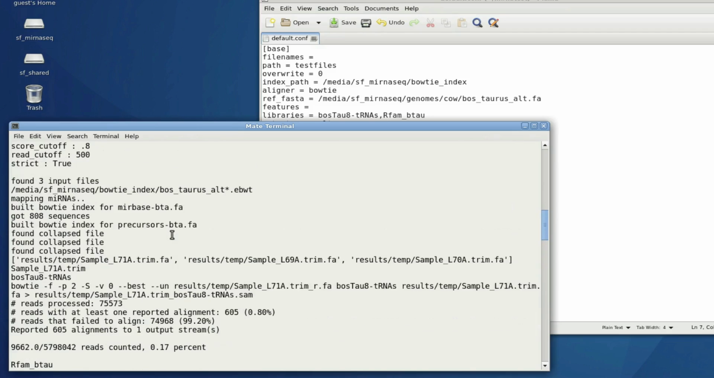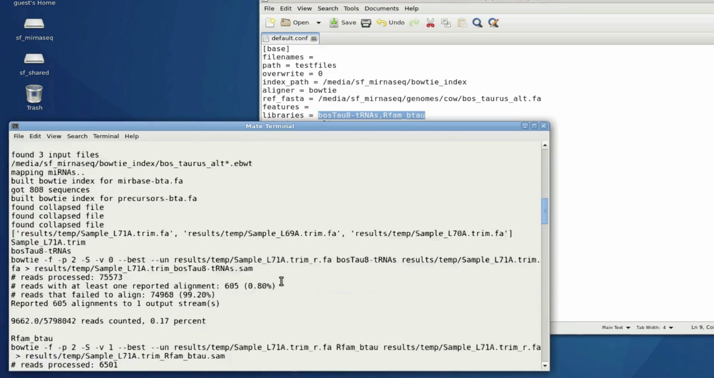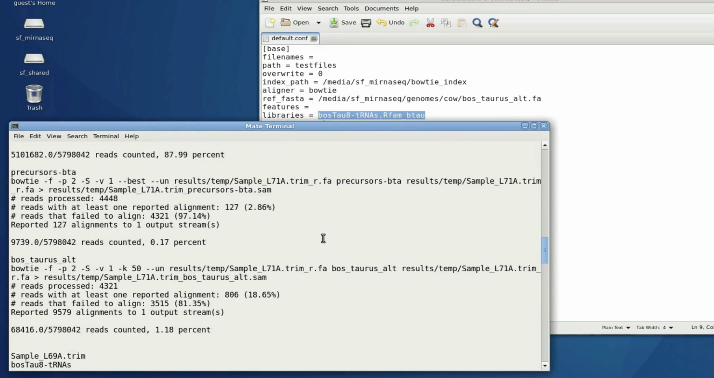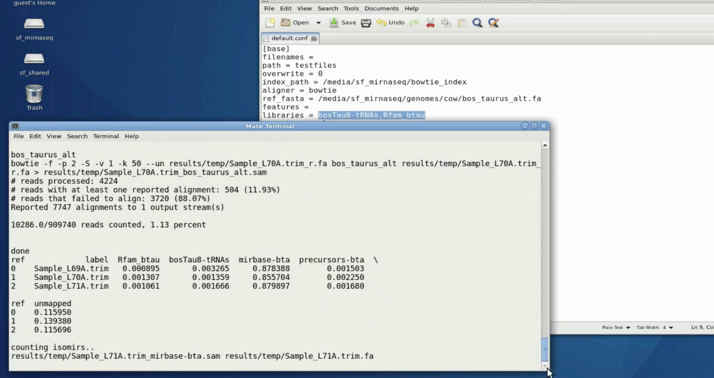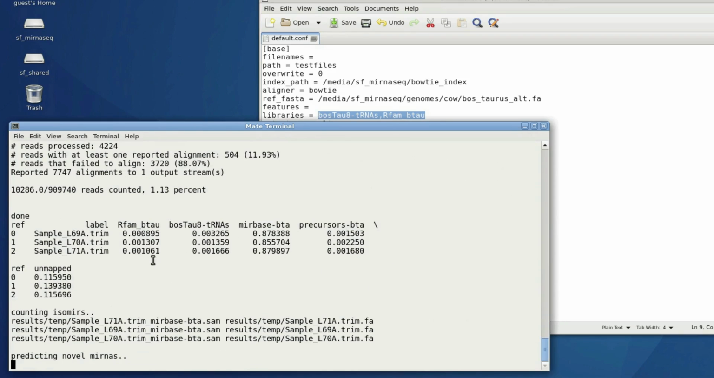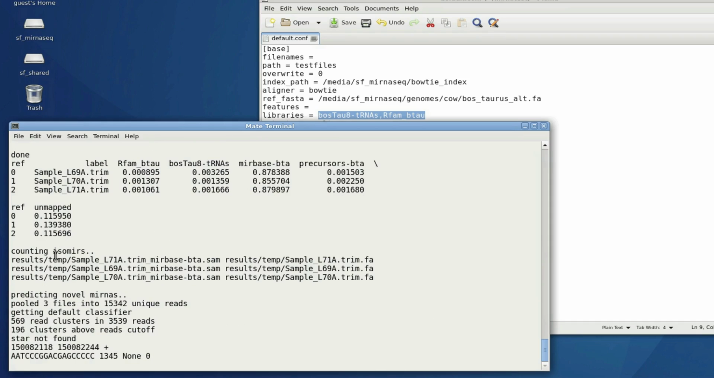What it does is it aligns the reads to each library in turn, starting with the ones we specify here in the configuration file. It'll then align to the miRBase mature and precursor sequences, and finally it'll align to the reference genome. And once that's done, it'll, like last time, produce a table of the fractions of each library that we've mapped. In this case, because we're counting microRNAs, it'll try to count the isomiRs.